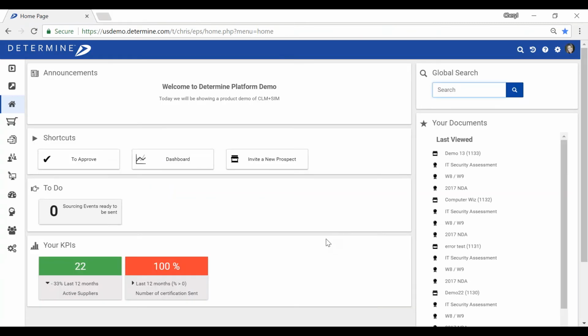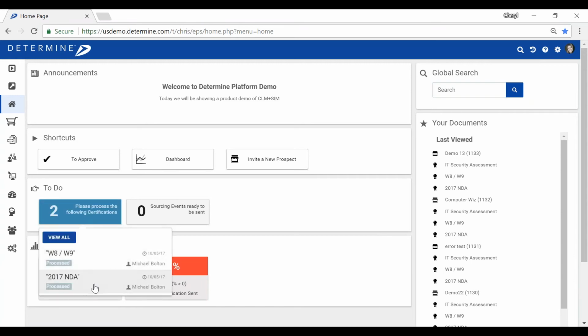So now I'm logged in as Cheryl. She's not the person that invited this supplier, but she's a certification manager, and mostly what she does is manages and approves certifications by suppliers. So I'll just refresh her screen real quick. And you see that we have a new to-dos, and we have 2 certifications now to review.